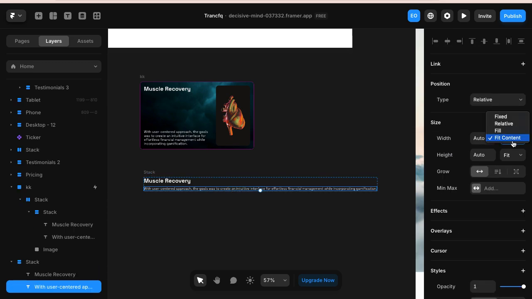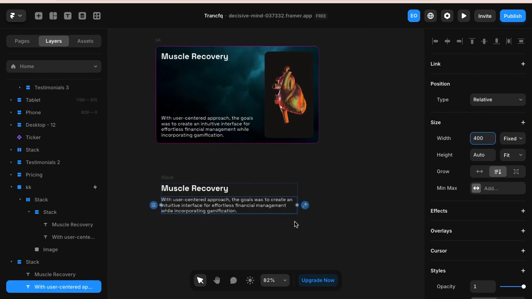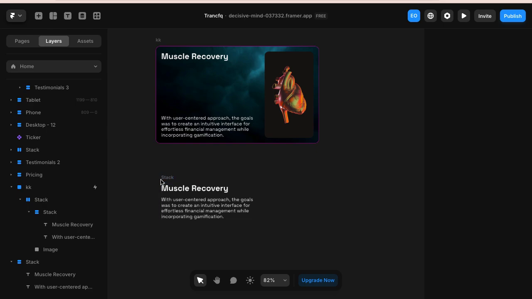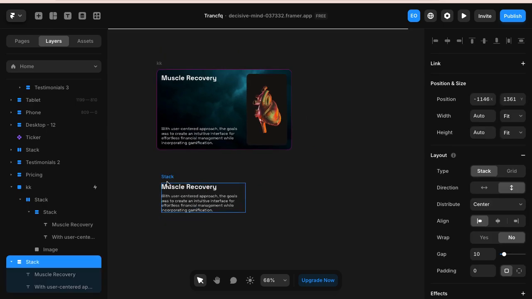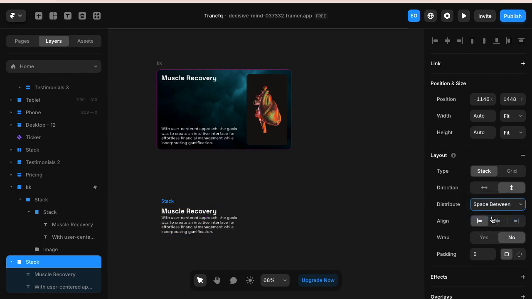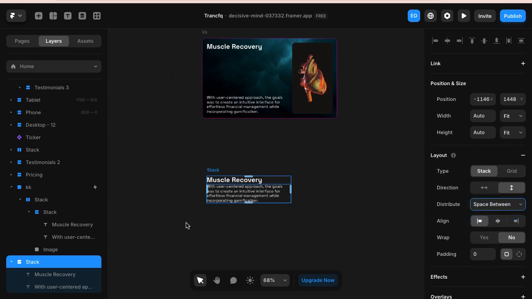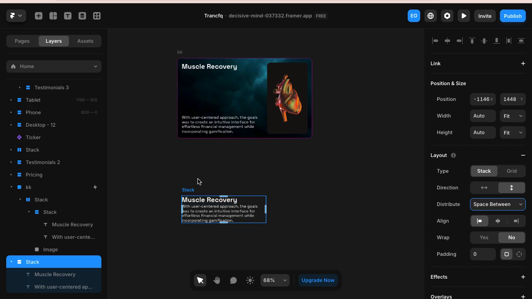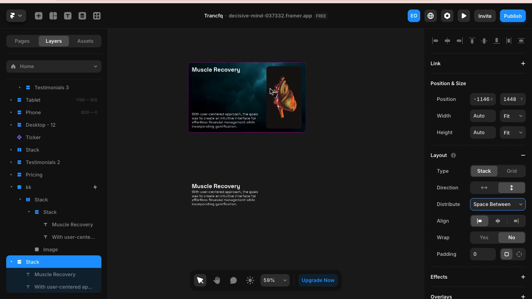I want this to have a fixed width, let's say 400. 400 should work, or let's say 300. Depends on what you want. So we have something like this. Usually I want it to be space between. Don't worry, you'll see why I made it space between.